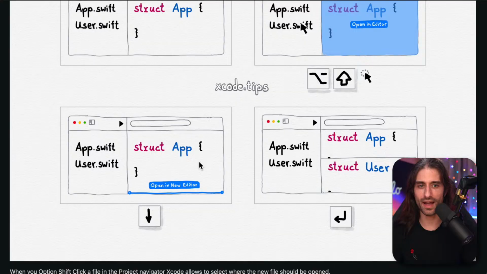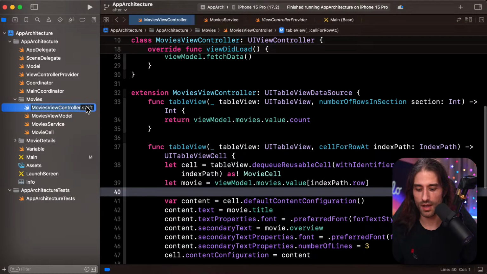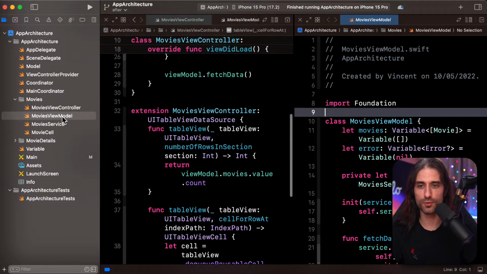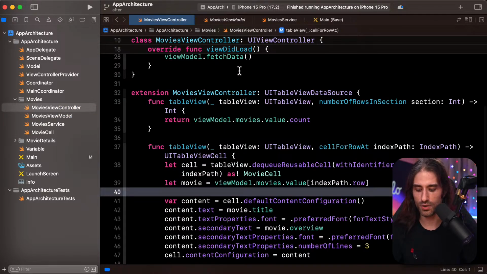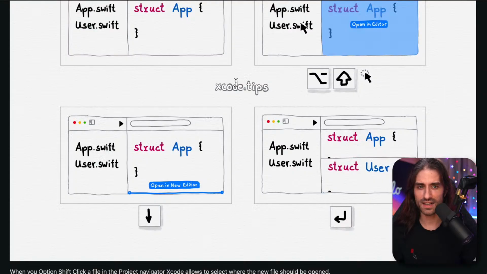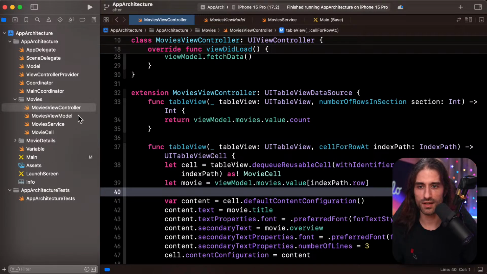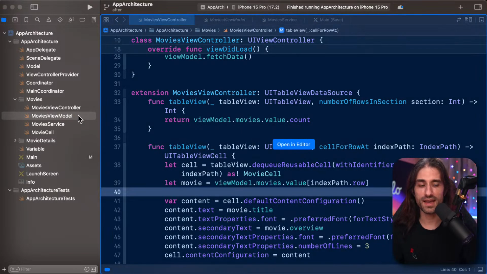Oh, I didn't know about the Alt Shift. So the one I knew about is when you hold Alt, or Option, and then I click on Movies View Model and you can see it opens it into a new editor on the right. And if I do Alt and Shift, I click on Movies View Model and then I can decide where I want it.